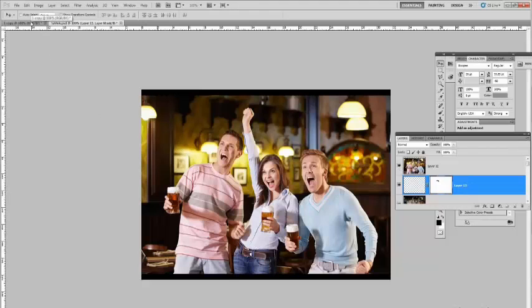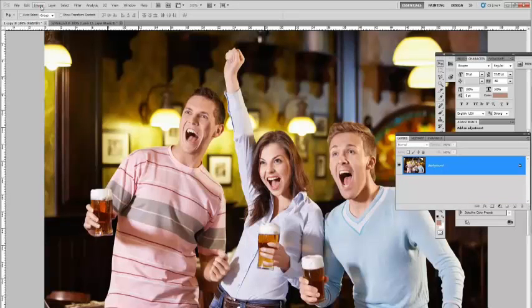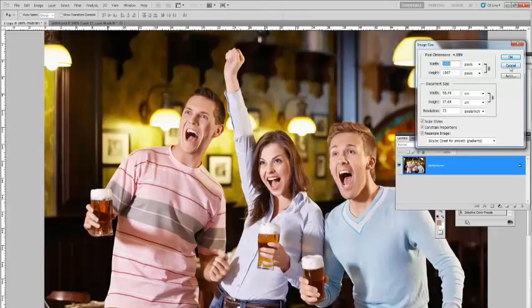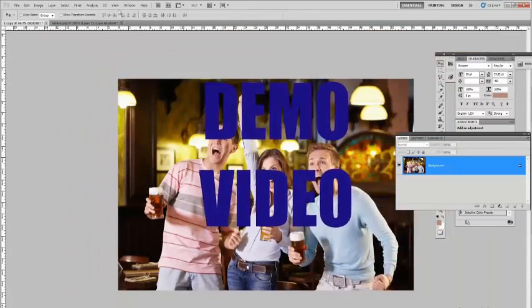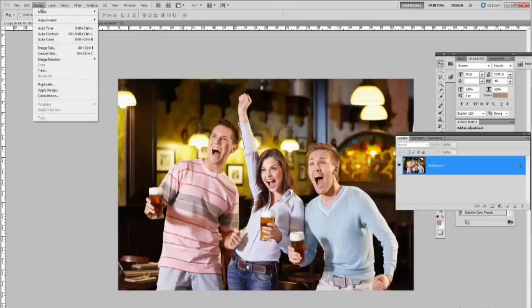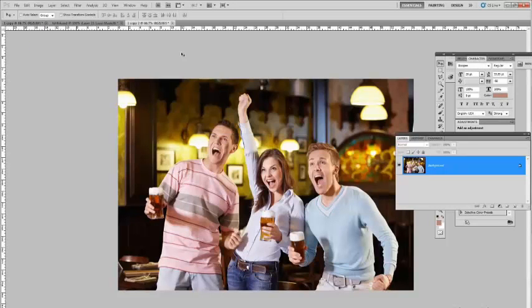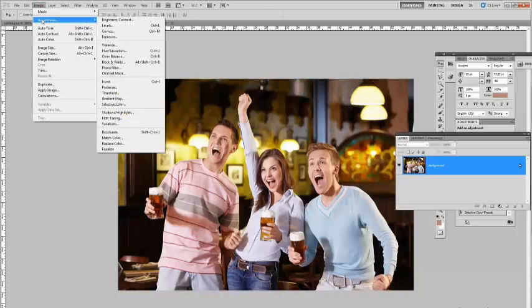So let's start with the original photo. This one is 1600 pixels wide. What you want to do first of all, I'm just going to zoom it out, make it a little smaller, and I just want to duplicate the image as we will need this one a little bit later. And going back to my first image, I'm going to add an HDR toning to it. So Image, Adjustments, HDR Toning.